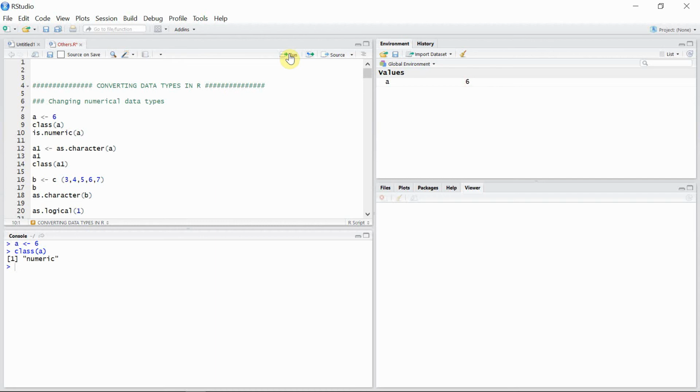And we can also check the data type of a using the is.numeric function, and it is true because it's a numerical data type. Now we can convert that numerical value into a character data using a function called as.character. Let's see a1 now. Okay, now the numerical value a has been converted to a character variable, which is double quoted here, and we can check the type of a1 now, which is of course a character.